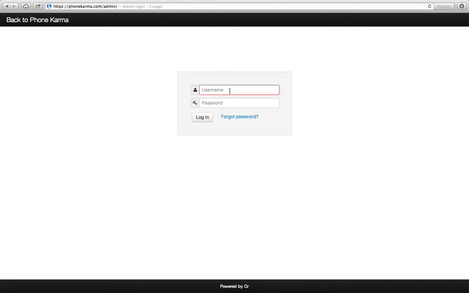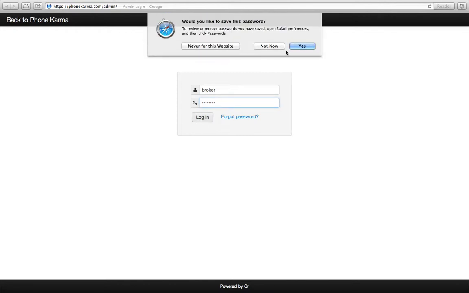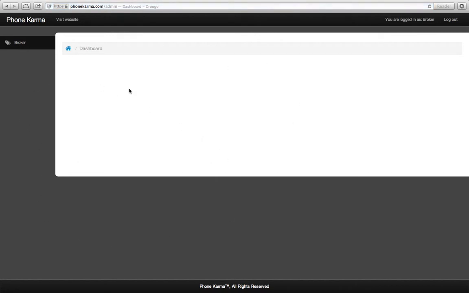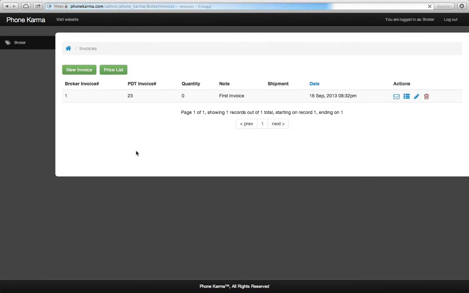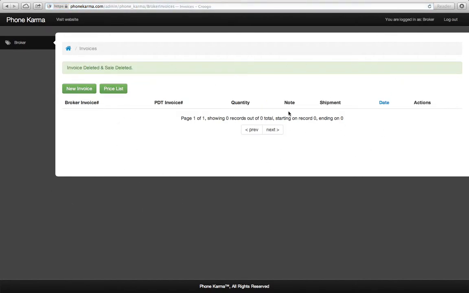So you're going to put your username here. And this is just a test account, so I can show you how the system works. And hit login. And then this is what you're going to be using. This is the area that you're going to be in. Just click broker. And this is how you're going to create your invoices, right in this area right here.